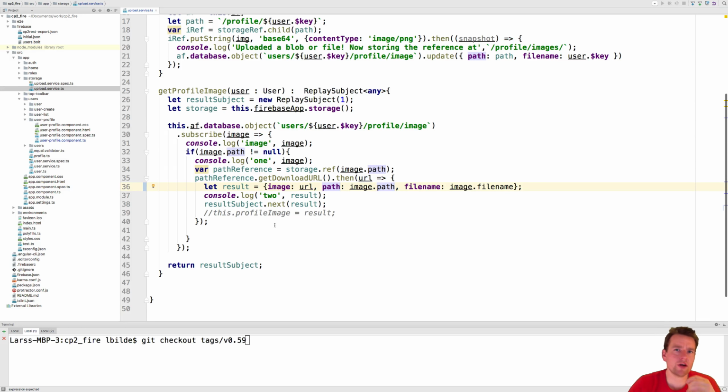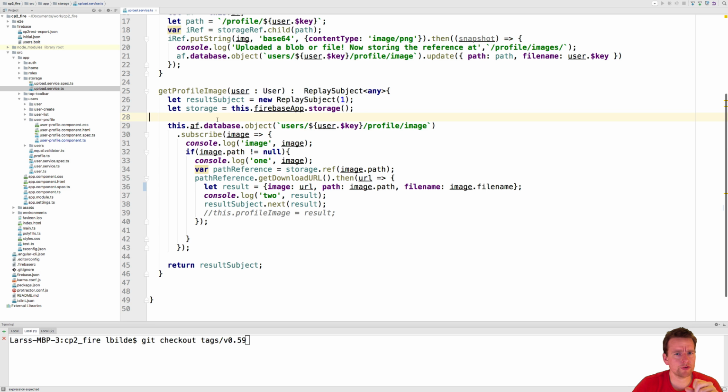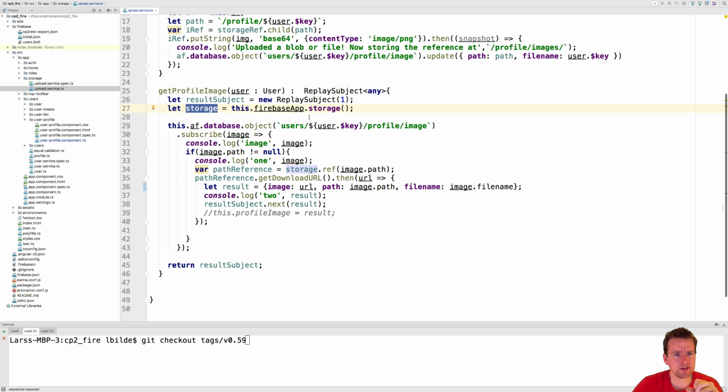Welcome back. So now that we can upload the image, we also need to get it back down from Firebase. So what we're going to do is make another function called getProfileImage with an actual user that we send in from the outside. And we're going to create this as a replace object, one of the observables that we already talked about a few times. And we're going to grab the storage from Firebase like before, and we're going to use that storage to grab the actual file or the URL for the file.